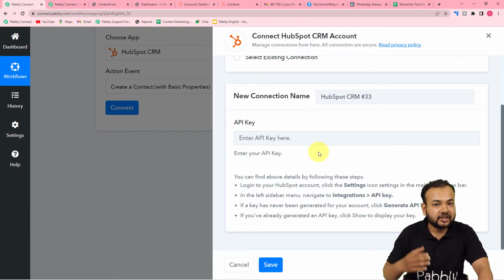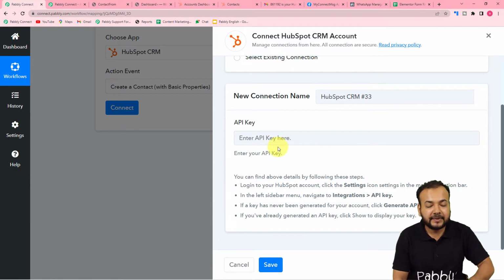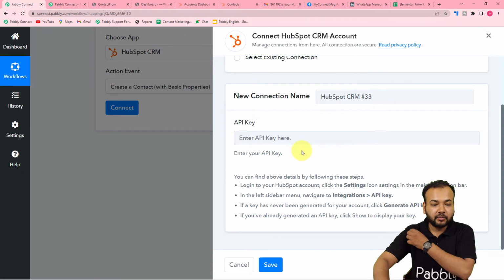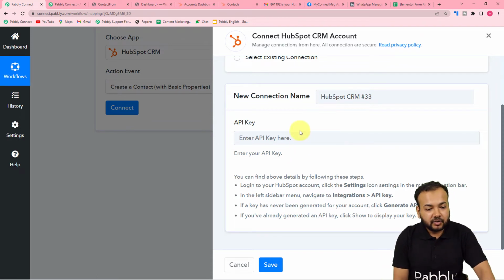So if you want to make the connection again, you can use those existing connections, so you need not fill this API key again and again. So you can save the connections, and here you can see it is asking the API key of HubSpot. So to find the key, you need to click on the settings of HubSpot's dashboard, and from the left hand side panel you will find the integrations tab.